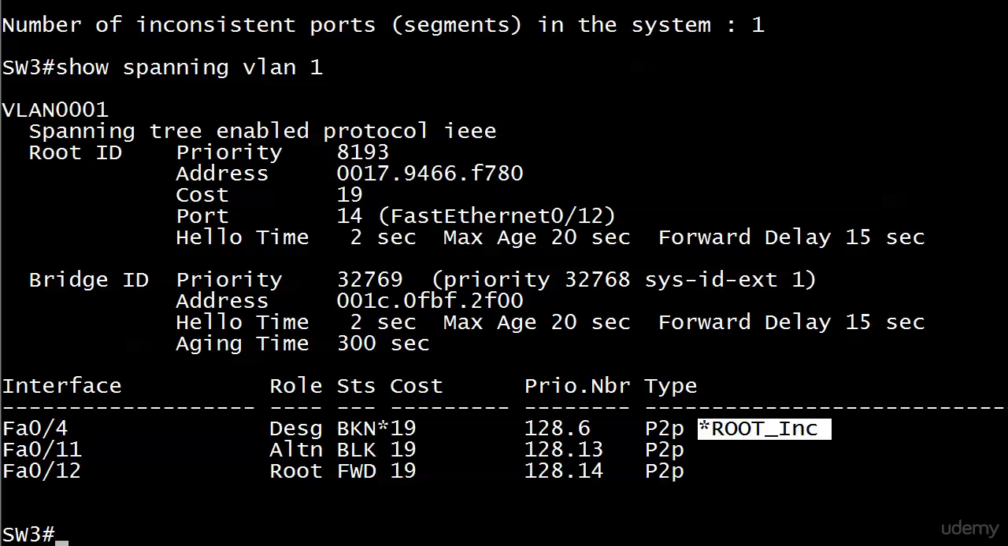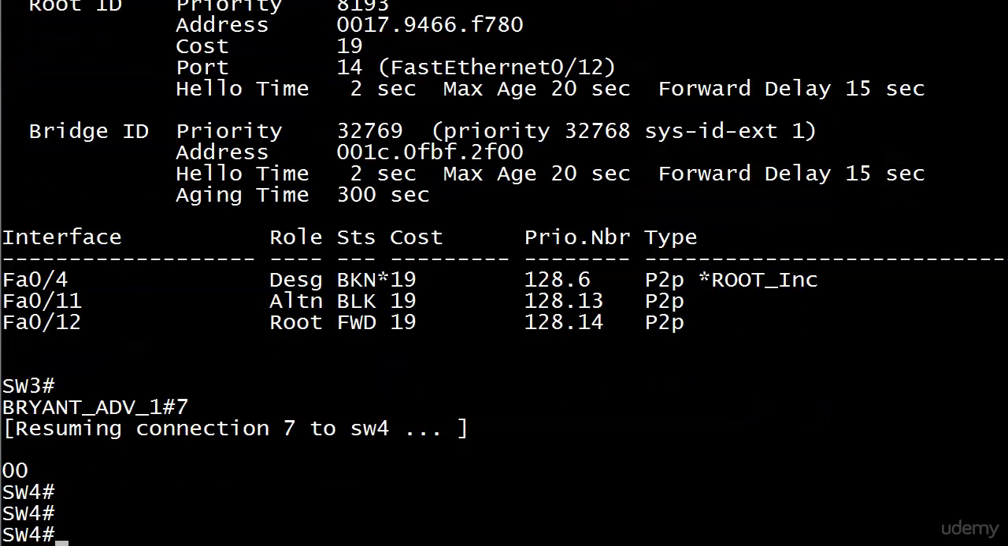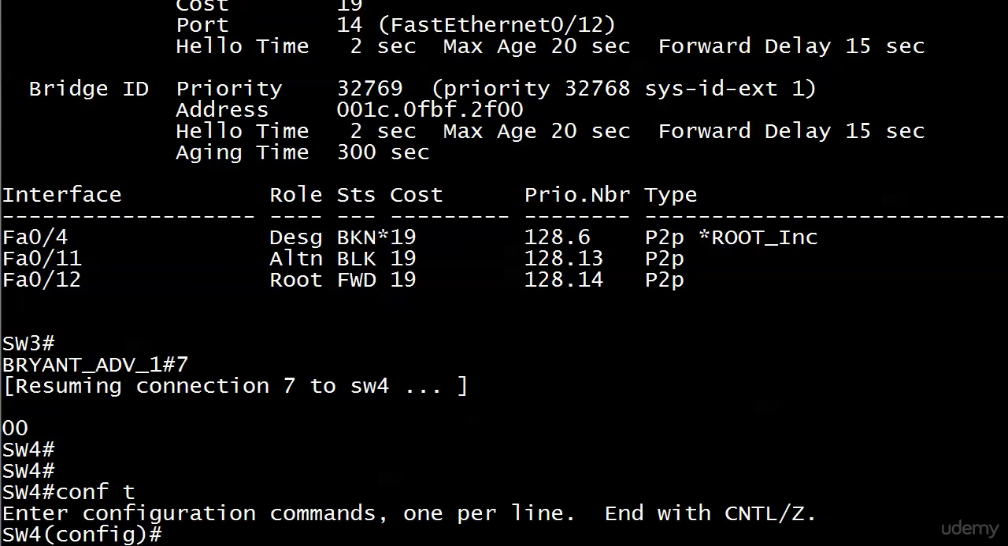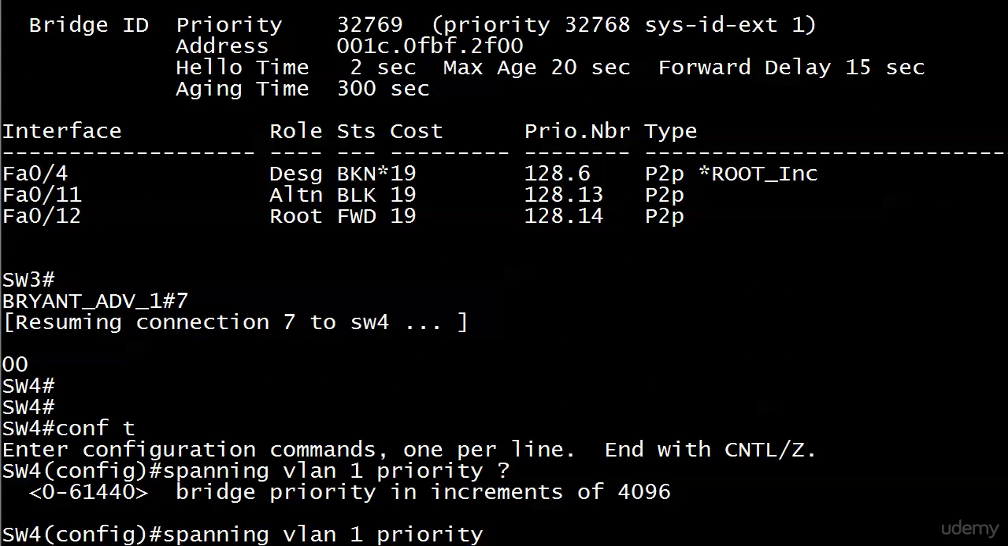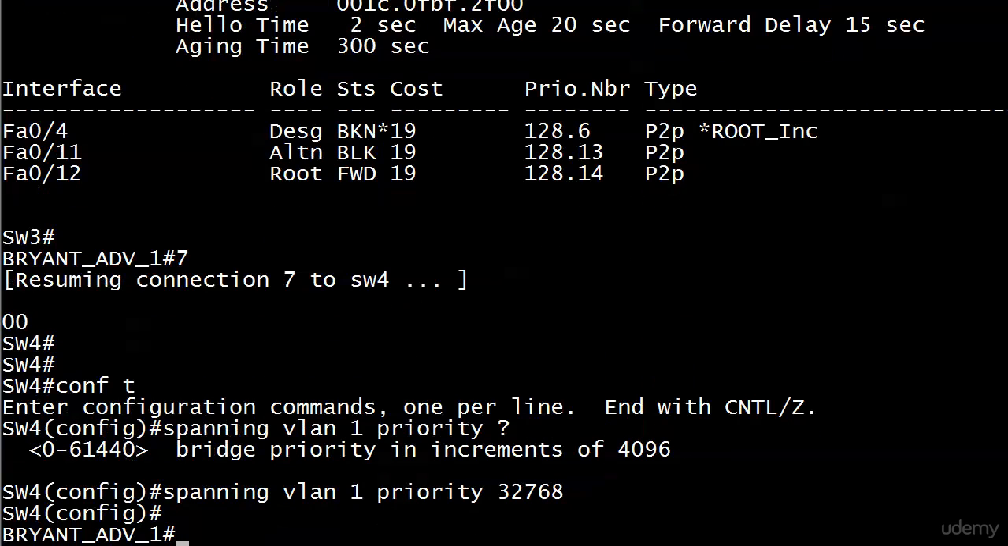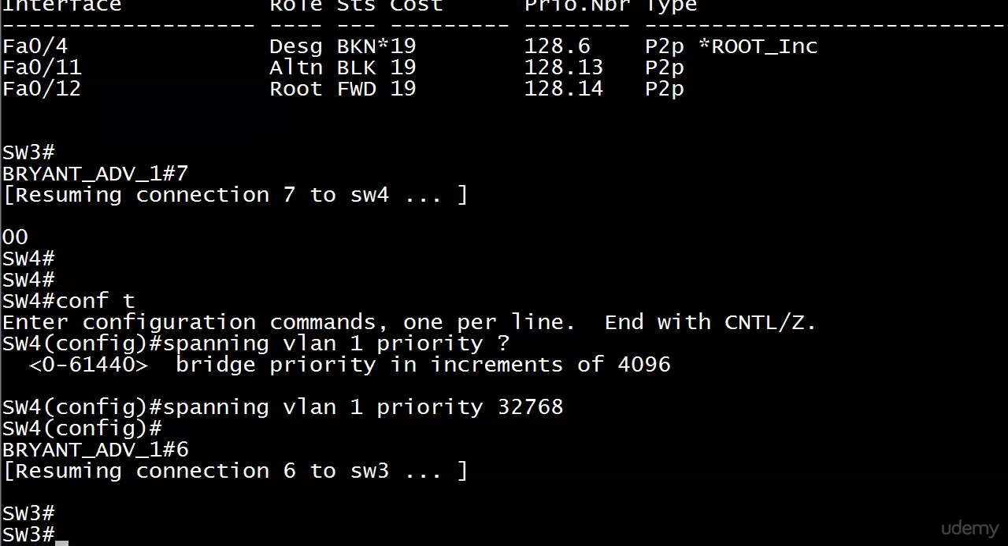Well, let's go ahead and find out. I know we're at the 9-minute mark here. I like to keep it to 10, but let's see what's going on here with 7. What I'll do is use spanning VLAN 1 priority, but I'll set it at 32768, and then I'm going to head back over to 3 very quickly, because the change should actually take effect very shortly. With that priority changing to 32768, now we have an inferior BPDU coming in.